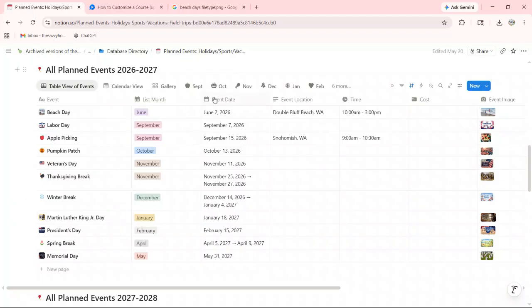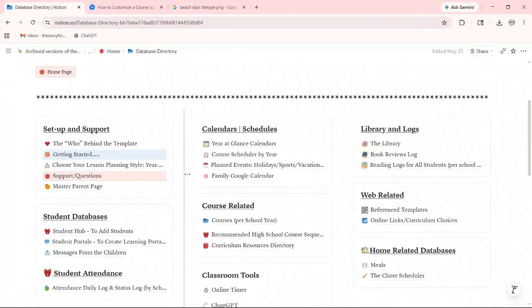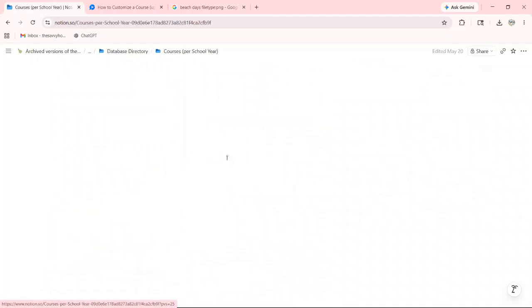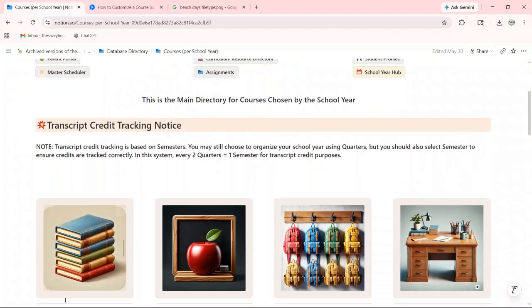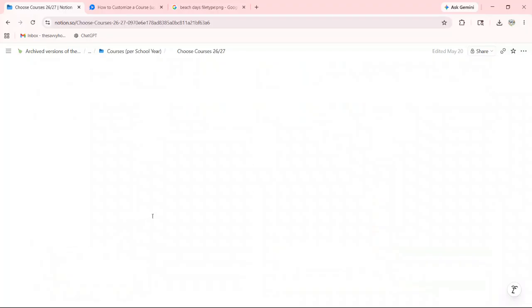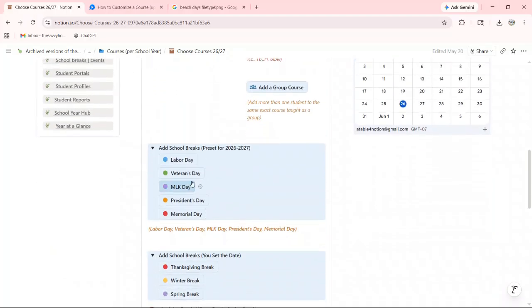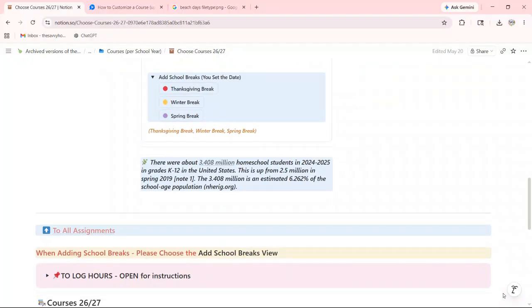Okay. So now what we're going to do on this page, we planned all our school breaks, and now let's go and make sure it gets correctly inputted into the children's portion of their planner. So let's get to the courses. So we add the school breaks, and now we have to actually input them to make sure they are in the students' portion so that they see those dates. Okay, let's look and choose courses 26, 27. So basically you're adding a school break as if it was a course. So you'll notice on here that I have school breaks preset for this.